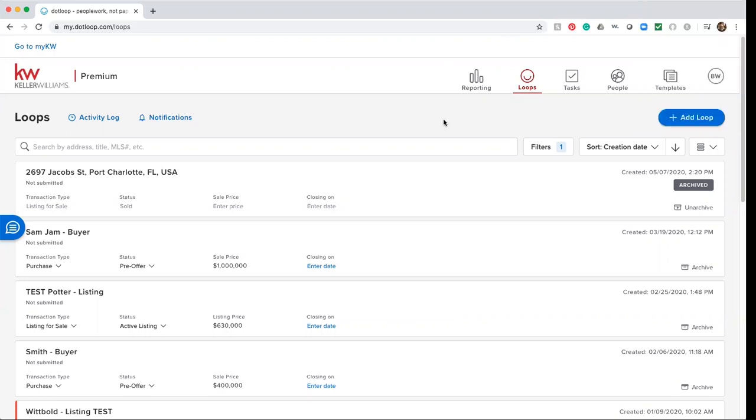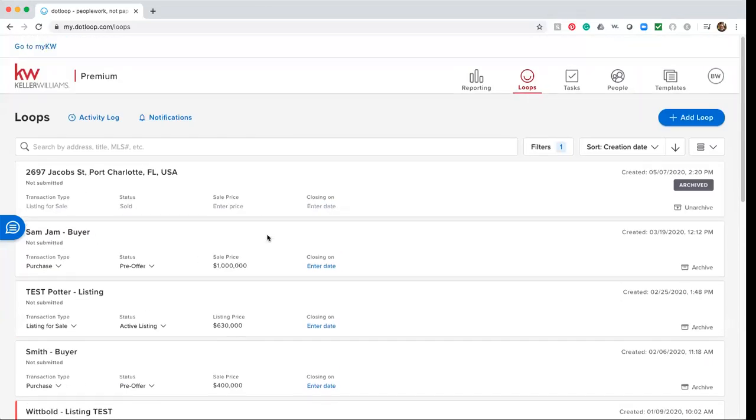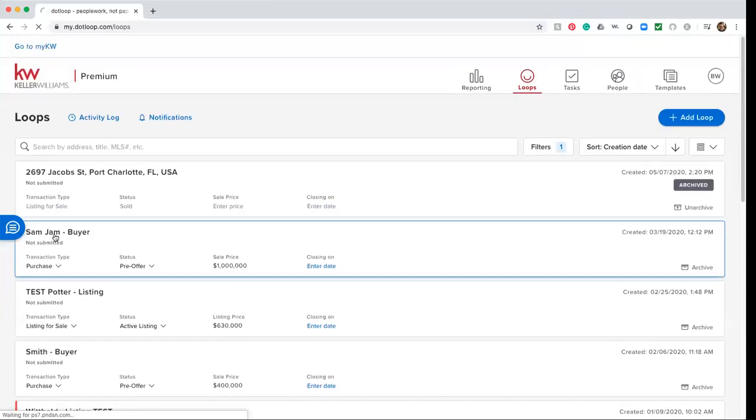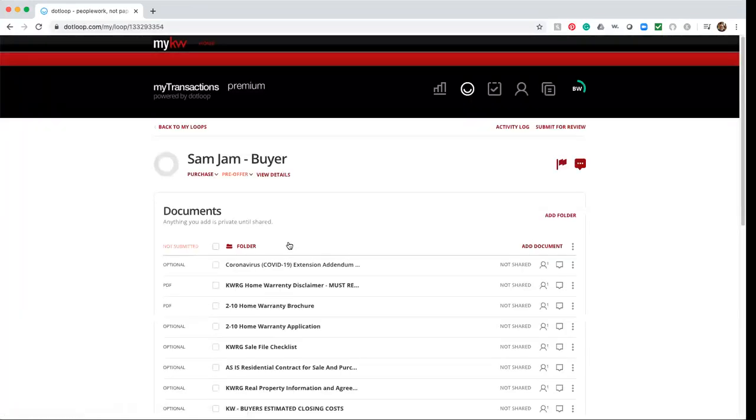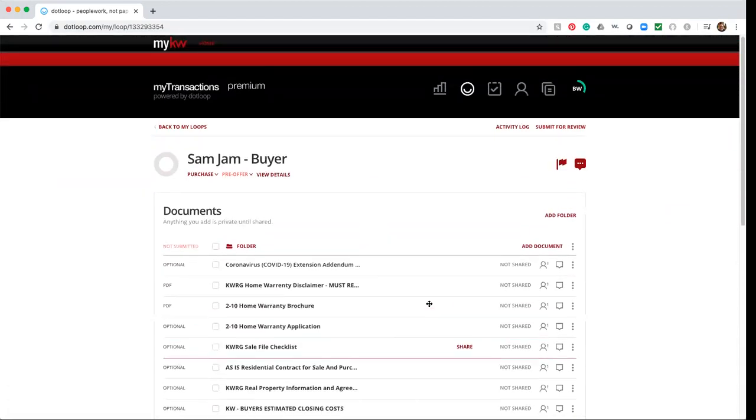Okay. So I'm inside of my DotLoop right here. I'm just going to choose this one here. No, I don't want the archive one. I'm going to do Sam Jam Buyer. So the Sam Jam Buyer loop has a bunch of paperwork in there. It's been completed, so I need to back it up. The way I'm going to do that is I'm going to select, this is for one file.